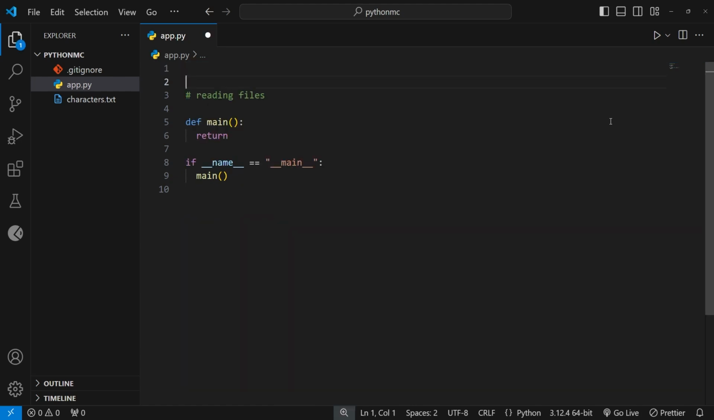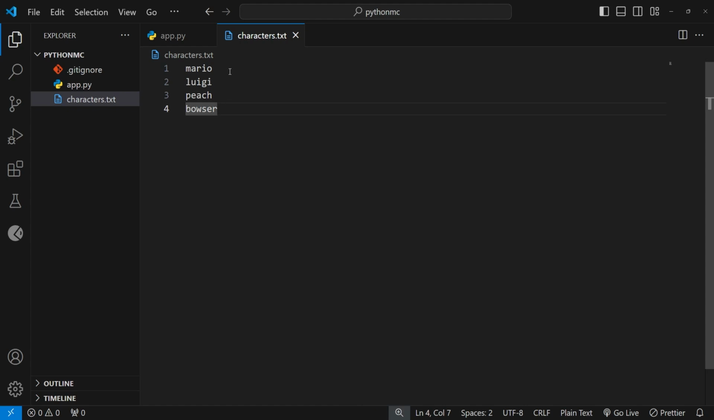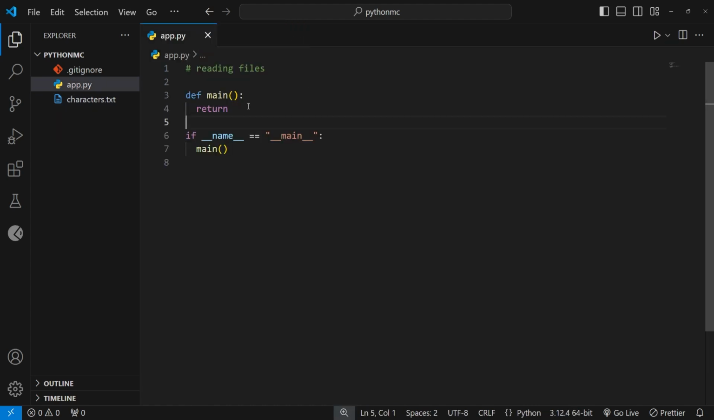Right then, let's start by looking at how we can read content from a text file. So first up, you're going to notice that I've already got this text file created called characters.txt. And if we open this up, we'll see that inside this file is a bunch of Mario characters, one on each line. So this is the file I want to read from our Python file. Now, I've already got the main function set up, which only runs, remember, if we're running this file directly as its own program, which we will be doing.